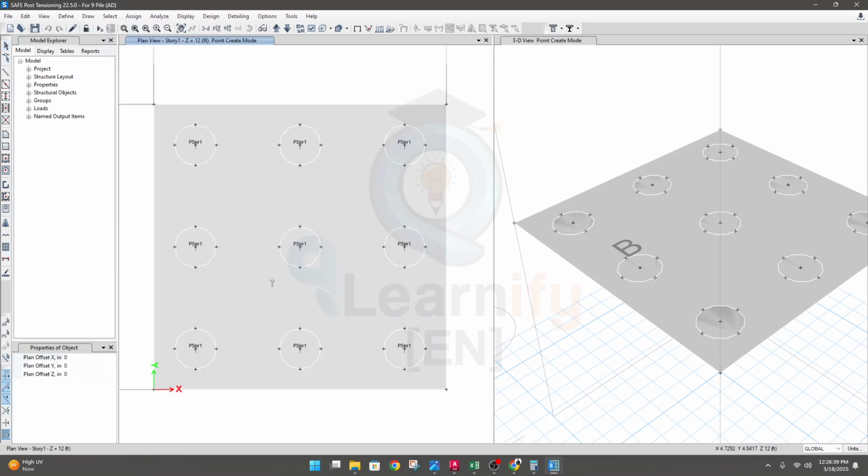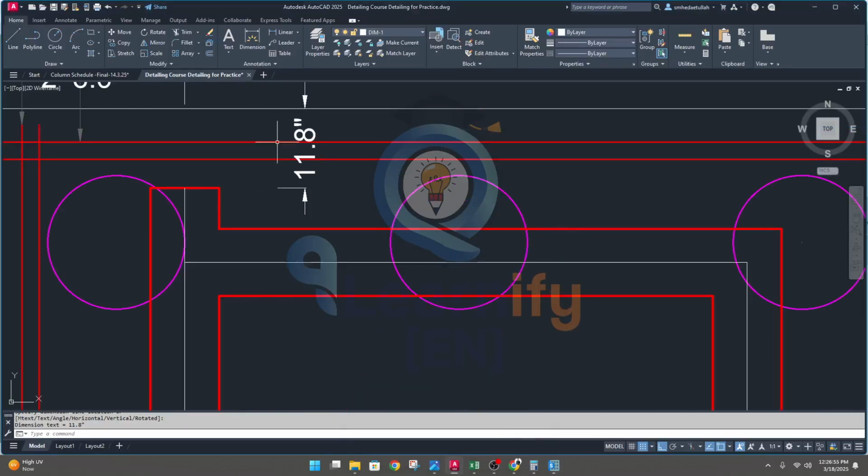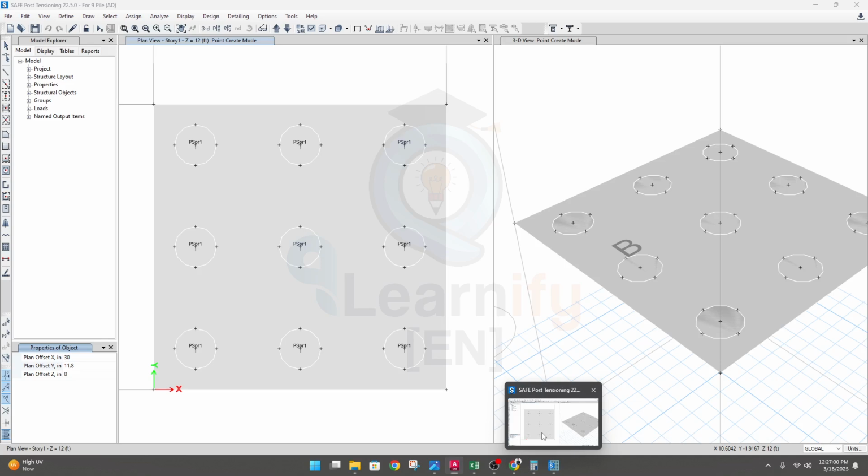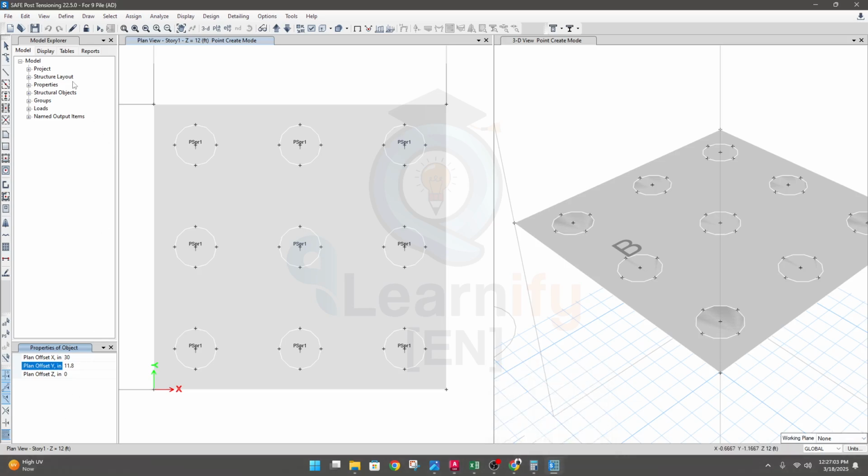Now I'll go here, draw joint object. In X direction it will be 2.5, sorry, 2.5, that means 24 plus 6, 30, and in Y direction 11.8 inch. Again I'll go here to take it 11 feet and 8 inch and 2 feet 6 inch. Okay, then click here. Okay, so it will be in X direction and minus Y direction. That is the first point.